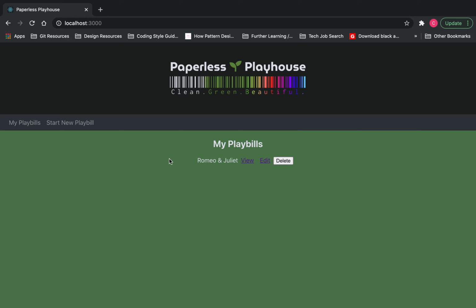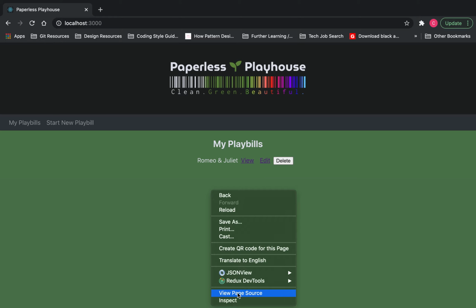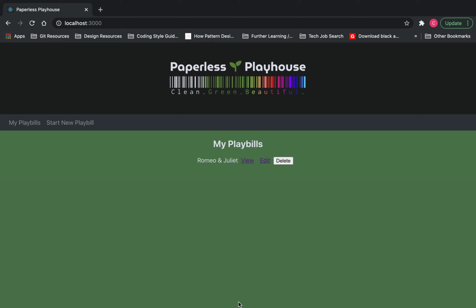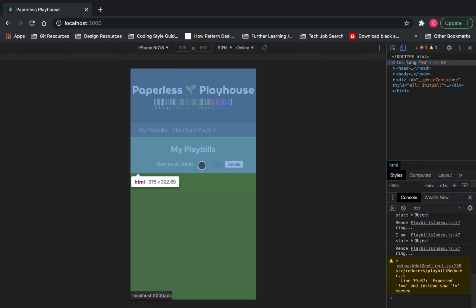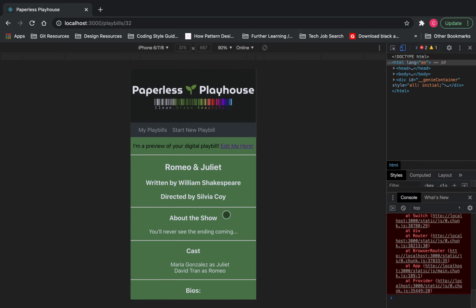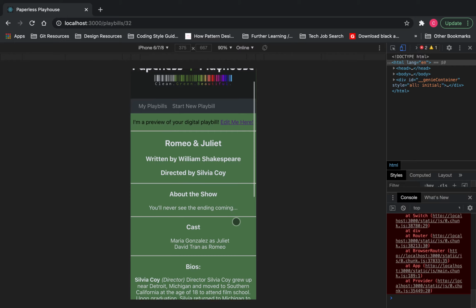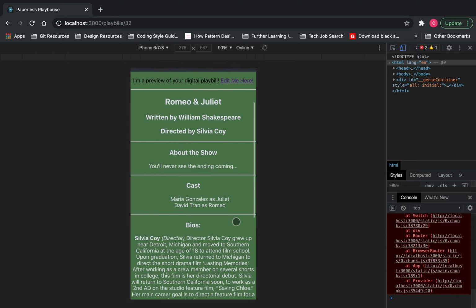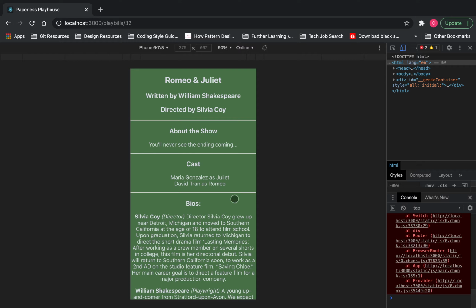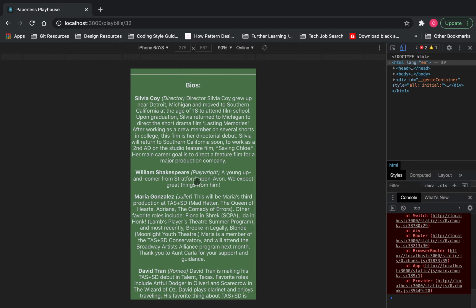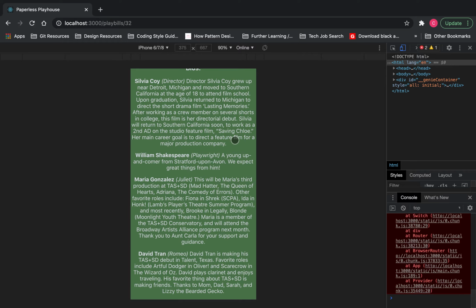So here's my playbills. I'm starting with Romeo and Juliet, just a good classic. And I'm gonna switch to a view that mimics a smartphone actually, because that's how most people would be interacting with a view of the program. So it announces itself as a preview, but this is more or less the setup. There's formatting that obviously could happen, but it's still a pretty easy, user-friendly way of going through this information. It's readable.